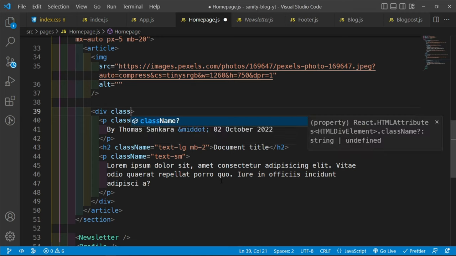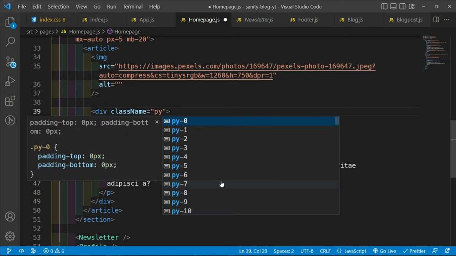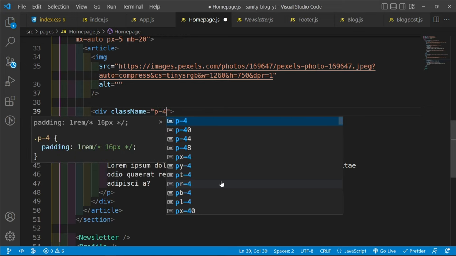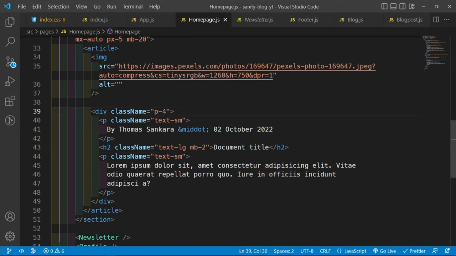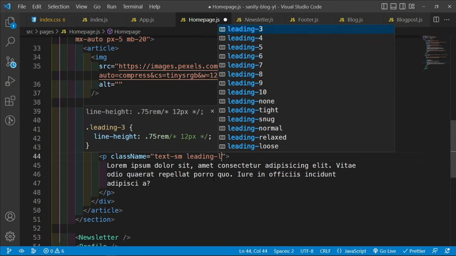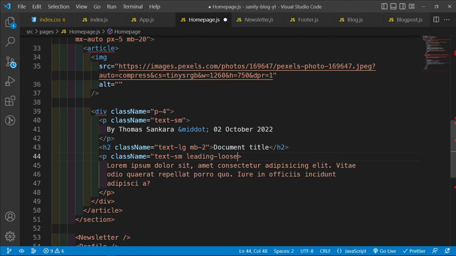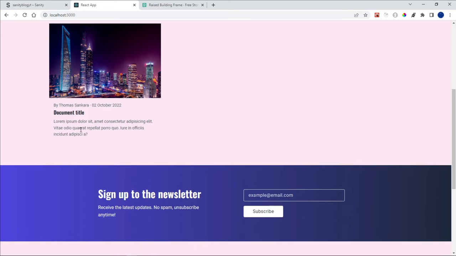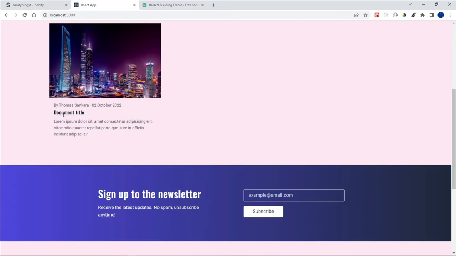And then inside this div, let me add a uniform padding all around, so padding all around of 4, to push everything inwards just a bit, as you can see. And then I want to increase the line height for this. I don't like this line height. So here I'm going to say leading-loose. That should increase it. That's too much. Let's say leading-relaxed. How is that? That should be okay. And then let me change this to text-xl to make it just a bit bigger.